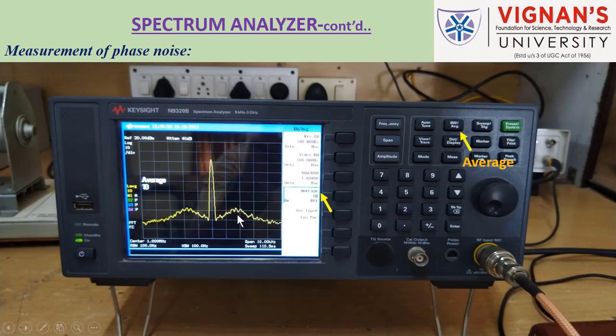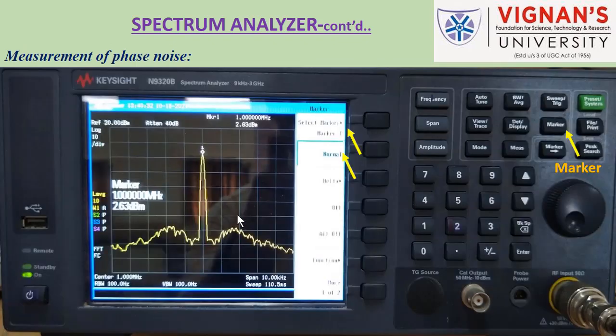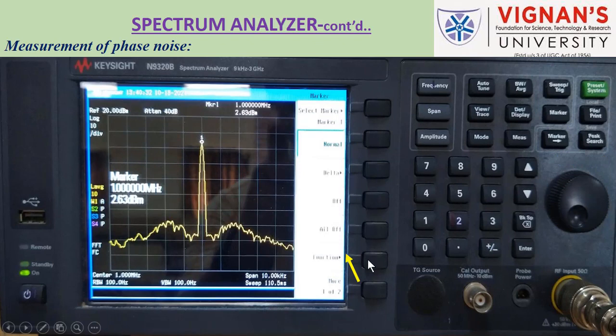Okay, and after that we have to go for the markers. Here the marker button is there. You have to press that one and select the normal marker, and then the function is available. Within this function, the phase noise calculation option is directly available. So click on this function.